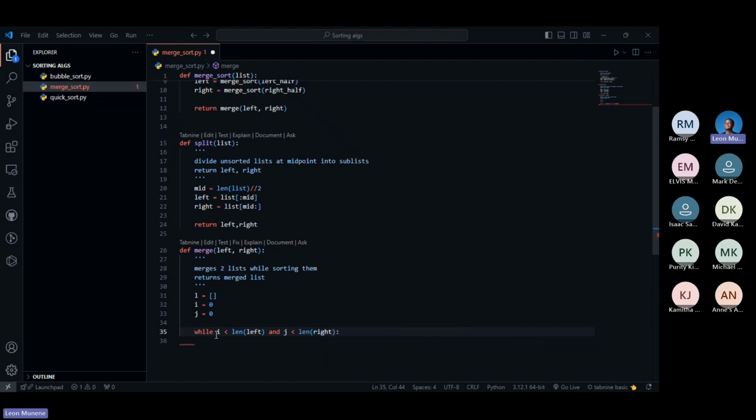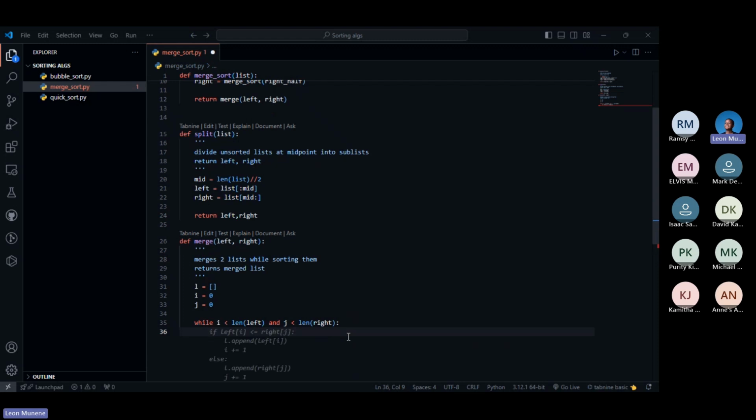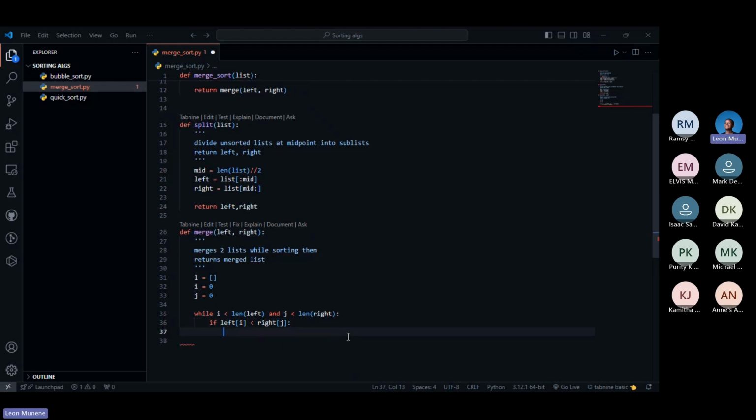So what we're doing here, we're just saying the I here, while it's less than the length of the left, you're taking this left here. If I is less than left, and also J is less than right, so that now we can start merging immediately as we move along. If the left at position I is less than right at position J, don't worry, I will explain it as a whole. Let's just follow along, then I will explain.